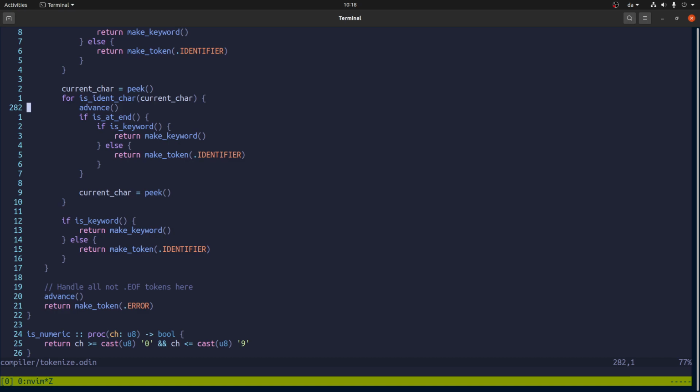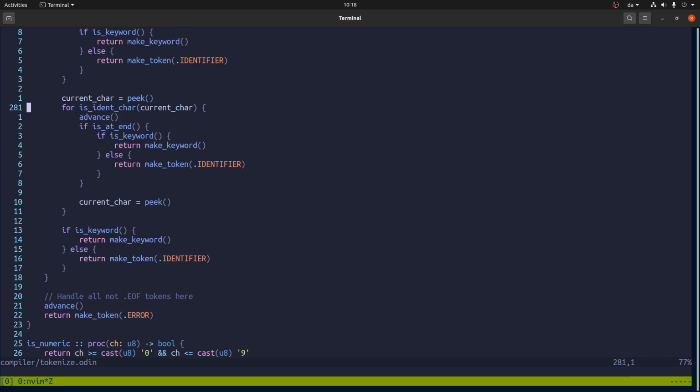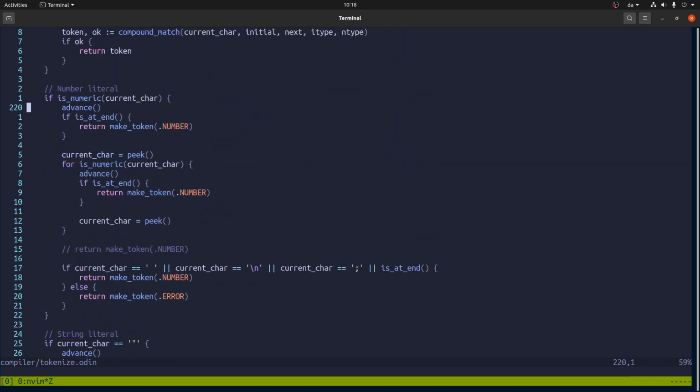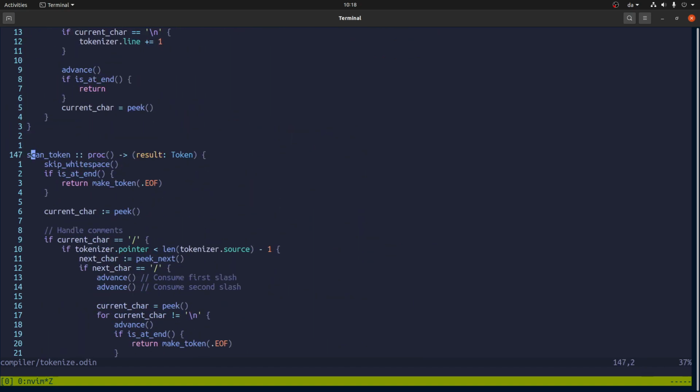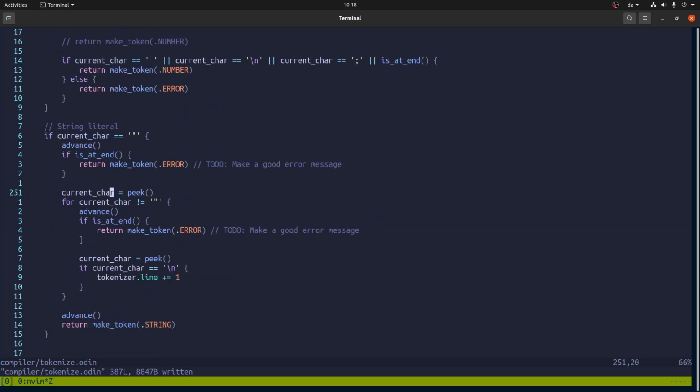I suppose that one way to make it work is if we provided a pointer, so something like result, and that's a pointer to a token, and then we can just assign, instead of returning, we just assign to whatever's in here, but that's not very nice. So let's not do that.